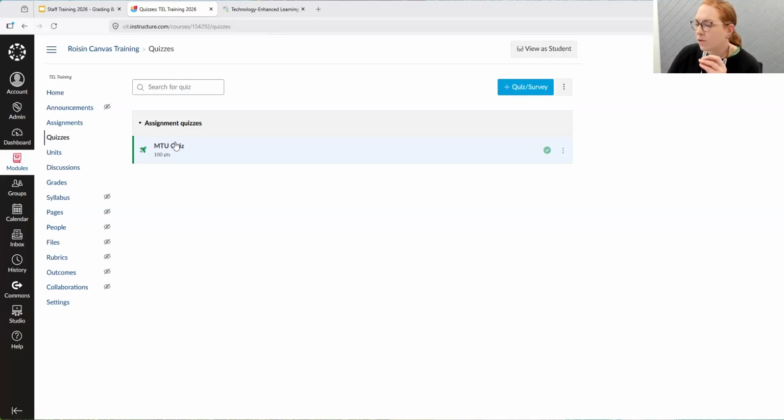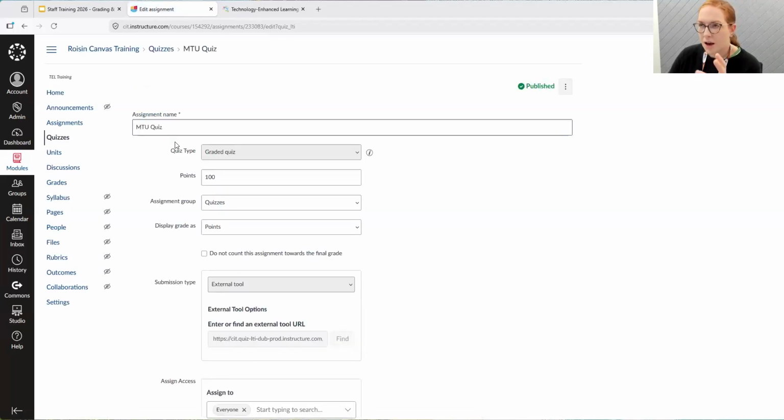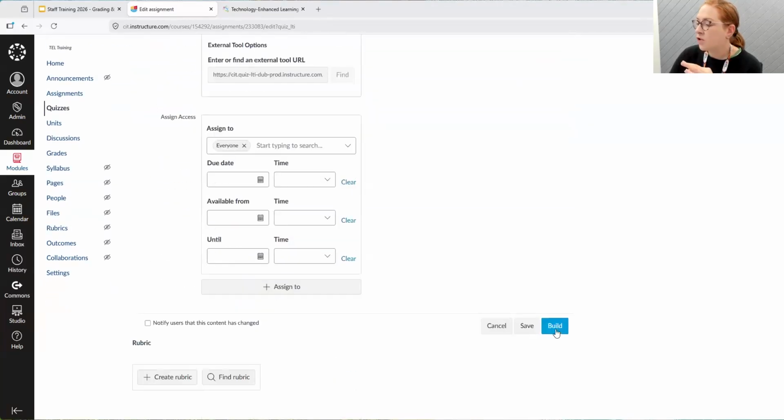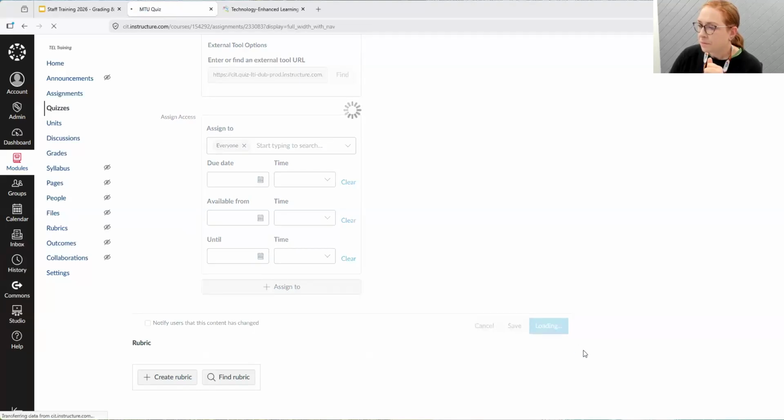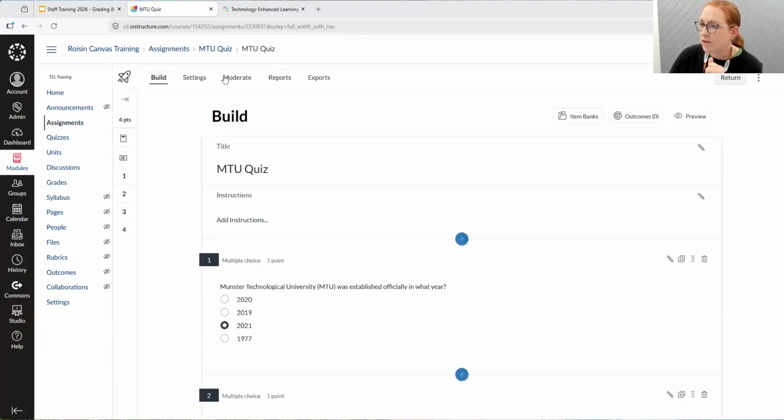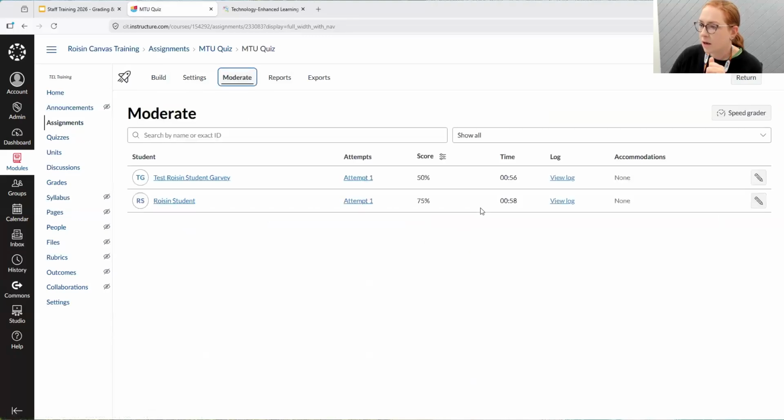Now, an awful lot of people will use the Canvas quizzes for automatically graded quizzes. But there may be a time where you have created a quiz that has an open-ended question, and you might need to go in and actually grade that manually. So what I do is I come into my quiz, I click on Build, and then up here at the top, I click on Moderate. And I can see that I have students who've submitted quizzes.